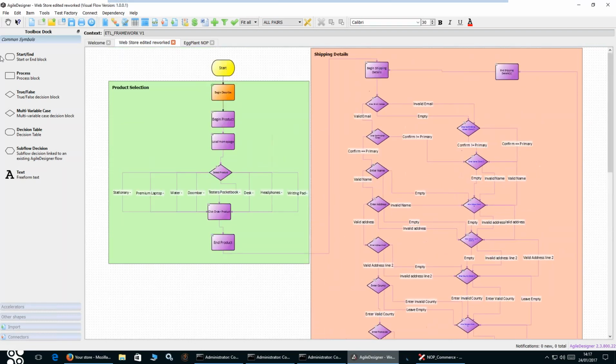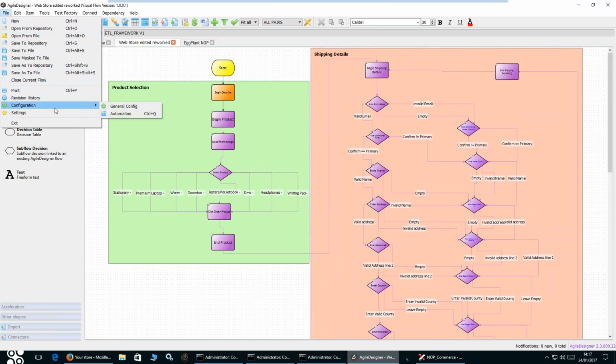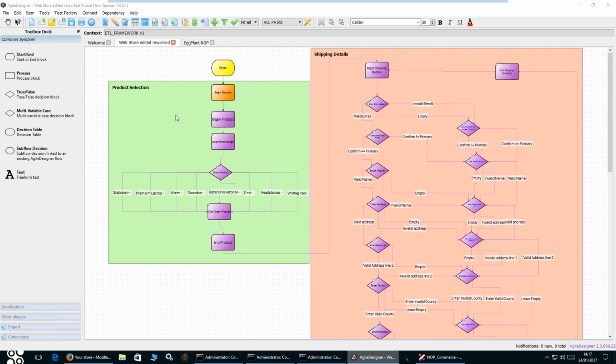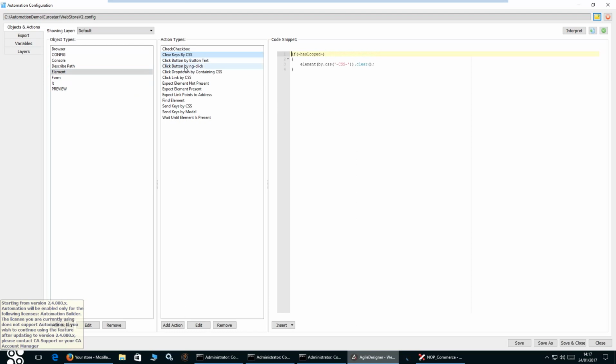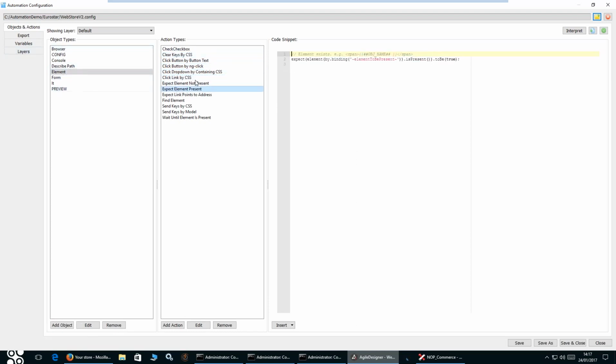In this case, we've created an automation configuration. For the majority of the main languages like UFT, Eggplant, RunnerX, Selenium, Cucumber, some of the Microsoft products, etc., we've actually created these configurations. And what you'll find is that we've broken the language down into object types and action types. What can you do with an element? I could check it, I could click it, I could send keys, etc. So we've kind of broken the language down.